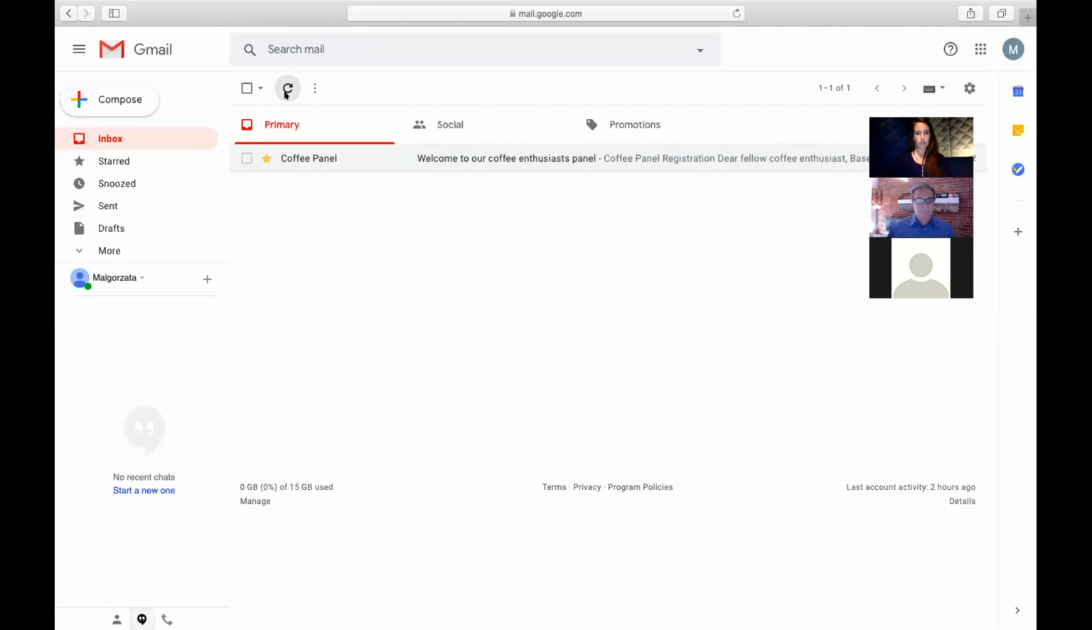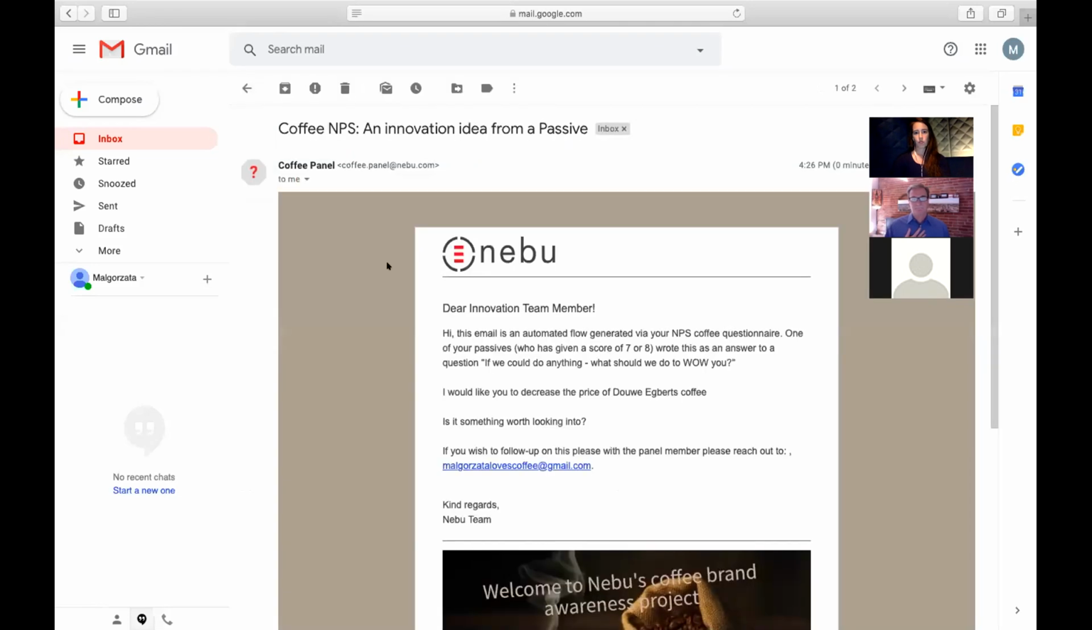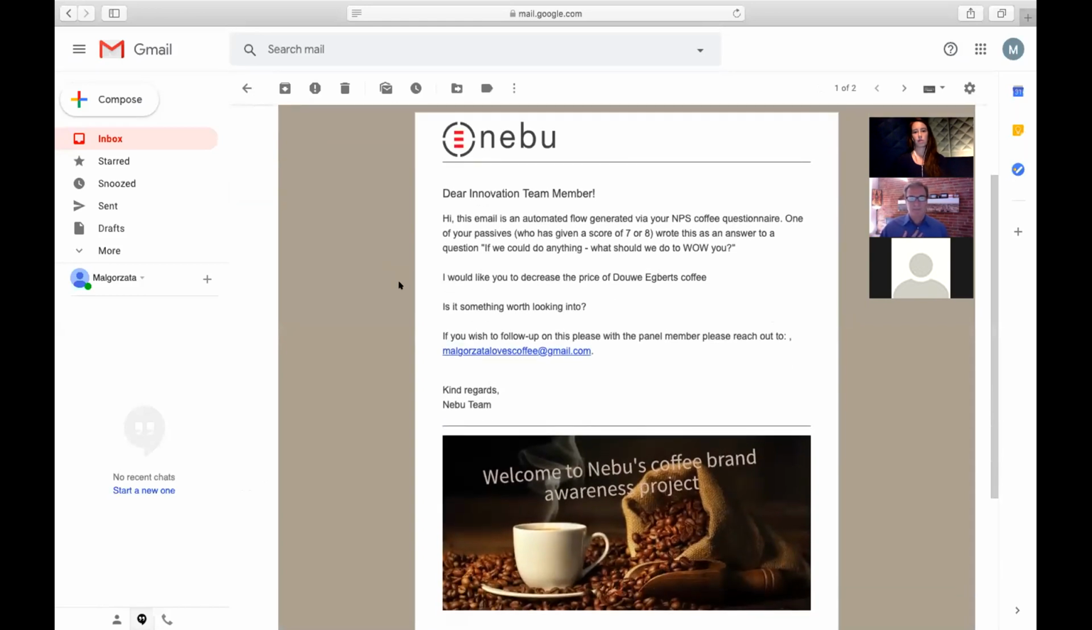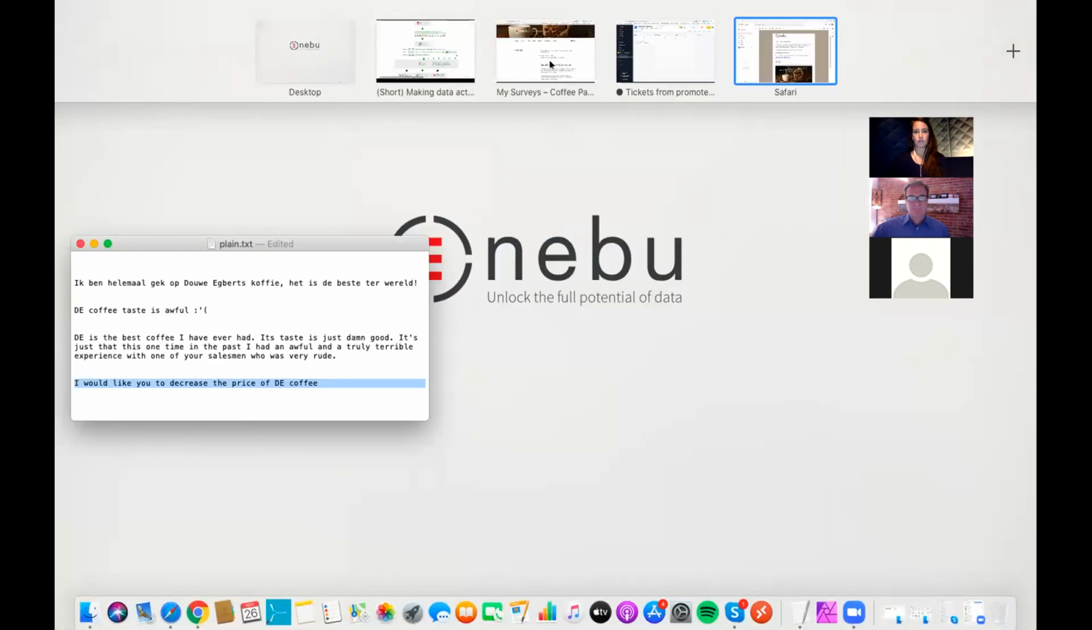Emails are being sent regularly. Sometimes it takes up to a minute to send an email. And it's of course up to you to whom you specify the email, from whom. Coffee NPS, of course, it's up to you what you write in your email, how it looks. You can customize everything. So in that case, I'm telling myself, me being an innovation team member, that someone gave a score of 7, and what was the comment, who was the person, if I wish to follow up with them for further information.